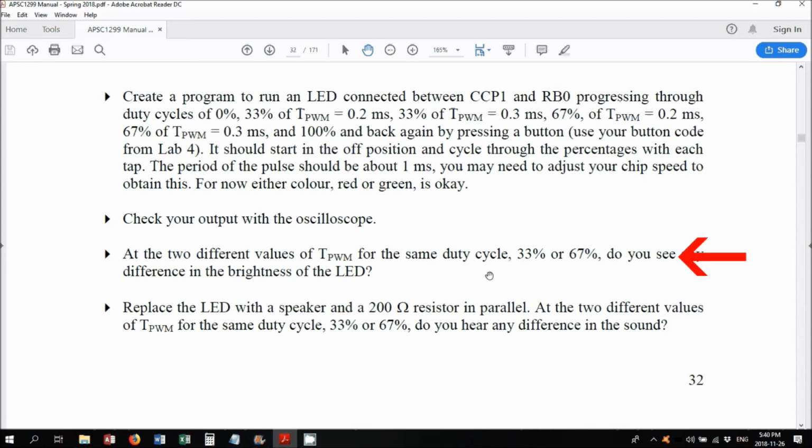So they say, for the same duty cycle, say 33%, what happened to the LED, if anything, when you had two different periods? So same duty cycle, different periods, did that change the brightness of your LED? And if you swap in a speaker instead of an LED, do you hear a difference between the two 33% duty cycles? So explore that a little, write down your observations, and you should be able to explain why it's happening also.